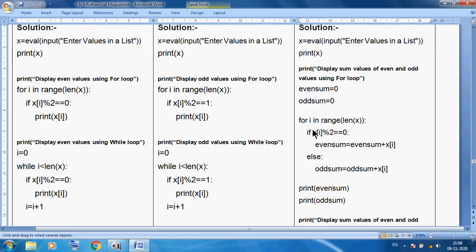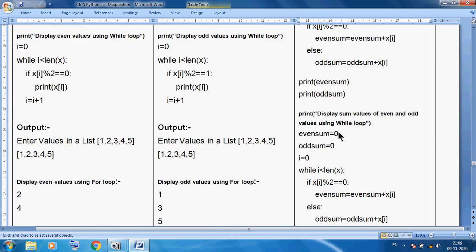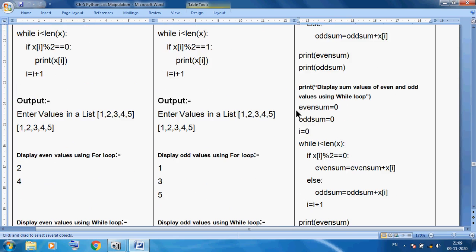So I want to convert this for loop program into a while loop program. Here it is the same thing but with few changes. Here even sum is equal to 0, and as it is we can use odd sum is equal to 0. But here I must use i is equal to 0, while i less than len x, and i is equal to i plus 1. These three lines we always use.